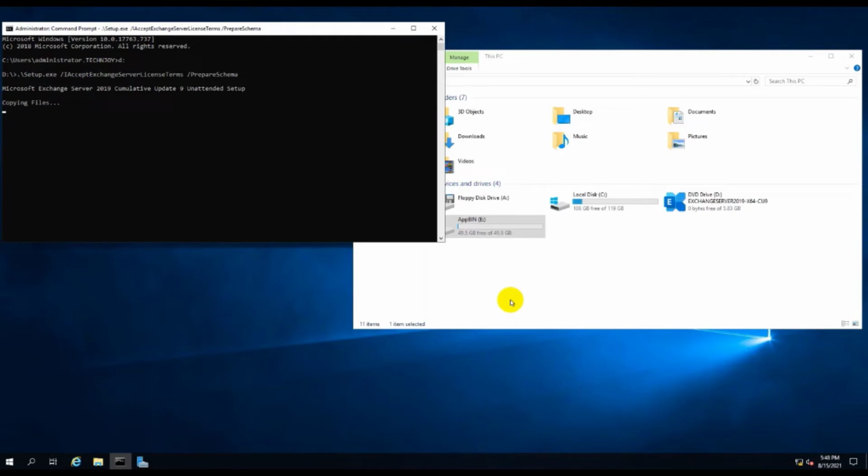Now we have to run the schema preparation command again. We just have to enter the drive. In my case, I have mounted the ISO on the T drive. I am checking whether the .NET installation is okay or not.